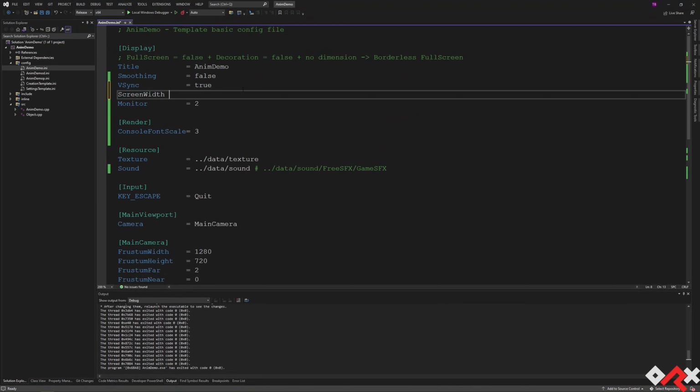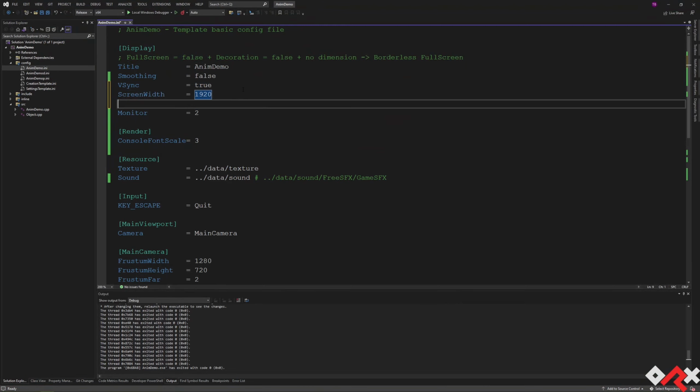Screen width, we're going to go in 1080p. Screen height.